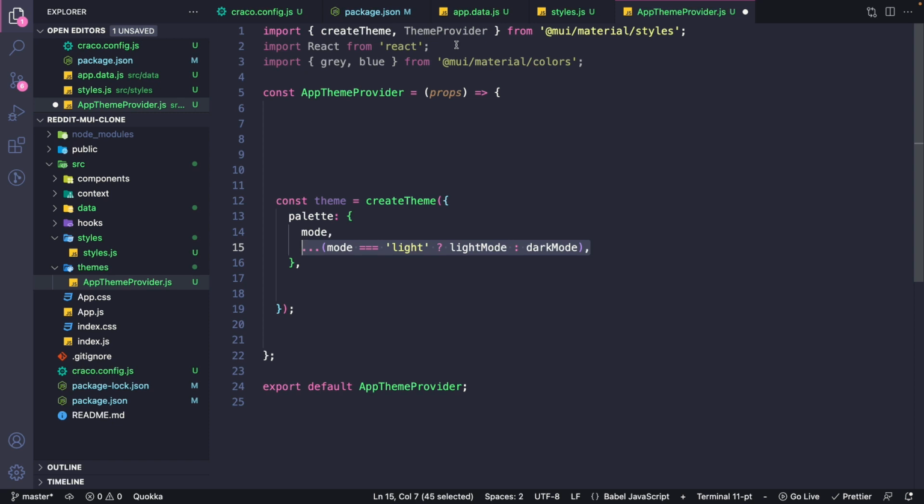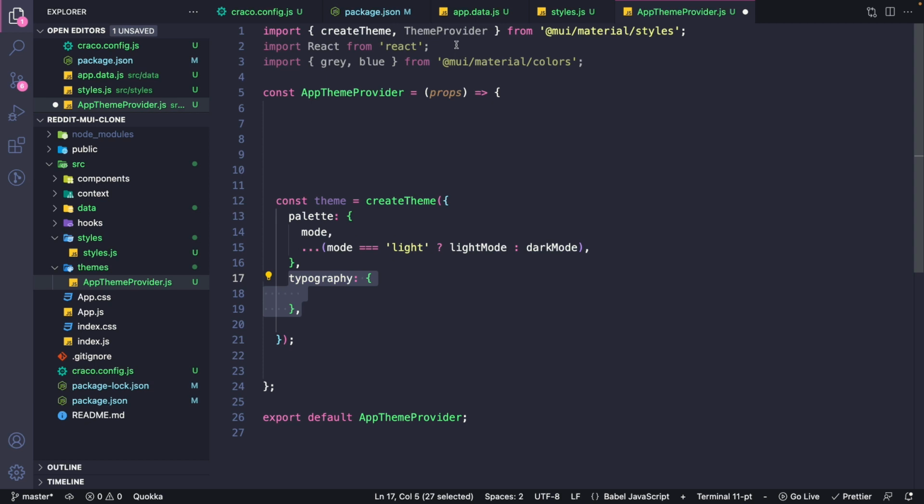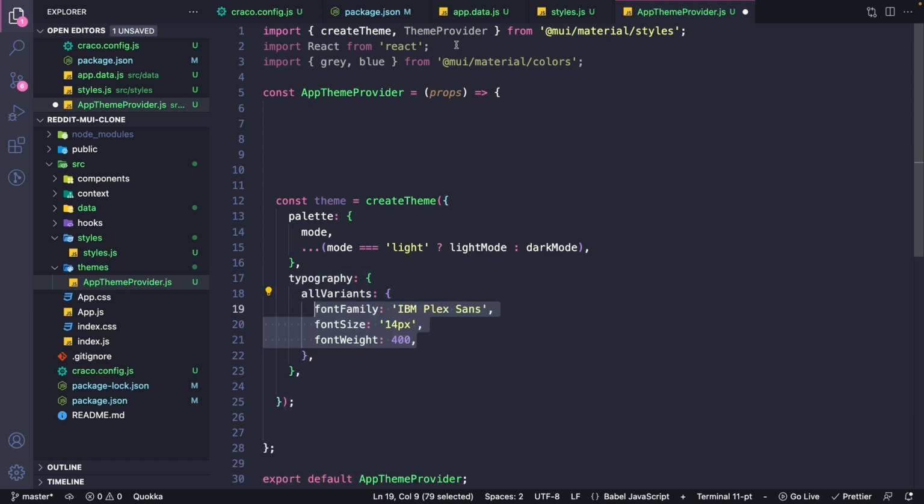So if the mode is light, let's have a custom object configuration for light mode. Else, let's have another object for dark mode. So we will eventually fill those two up. There is another property called typography, which contains a property called all variants, within which I'm saying let's have a custom font family called IBM Plex Sans, which is the font used for Reddit. Let's fix the font size as 14 pixels and font weight as 400.